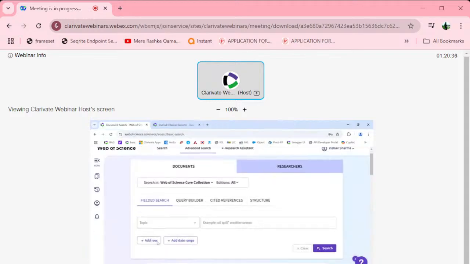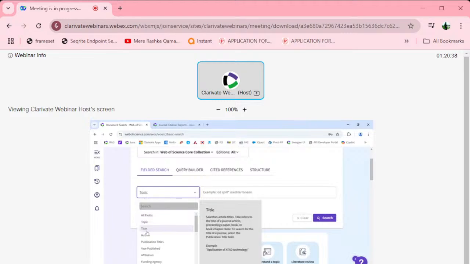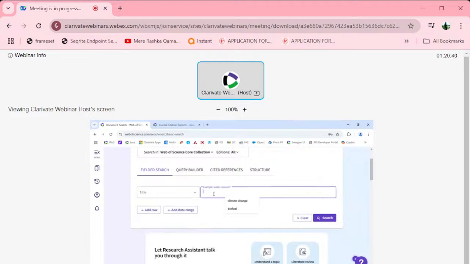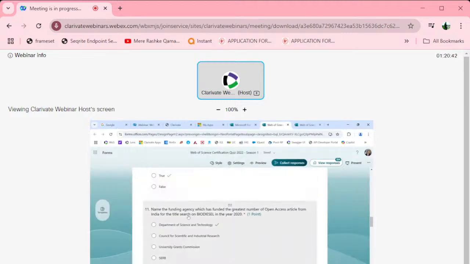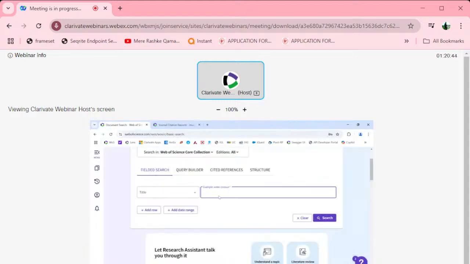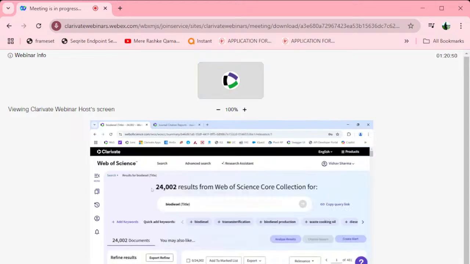Right now, this is topic. So let's change it to title. And the title is biodiesel. Okay. Search. I've got some result here. Let's read the next part.